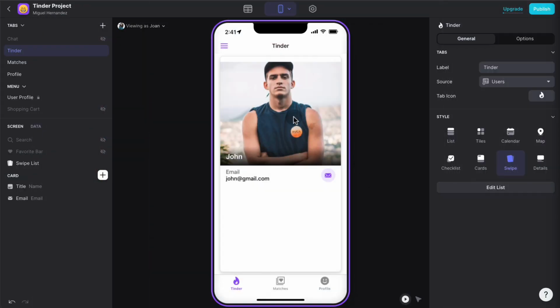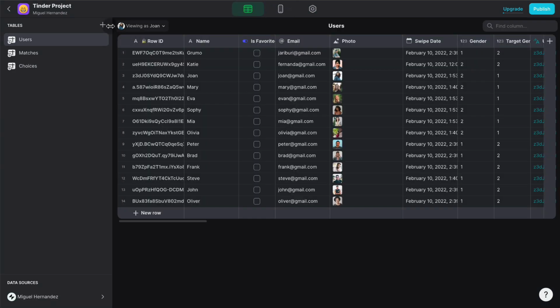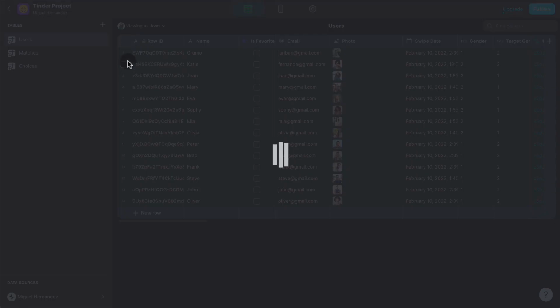Now we're going to allow users to add multiple photos, because when you're Tindering or swiping left and right, you want to make sure that there is not just one image. So for that, we're going to have to create a new table, and we're going to call it, let's say, photos.